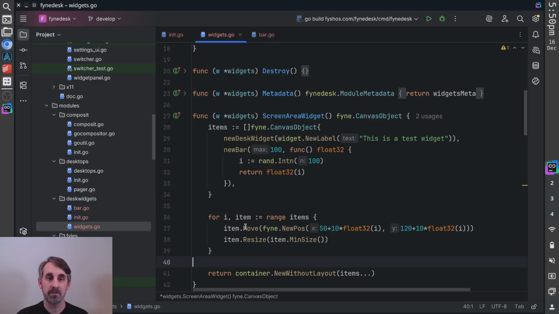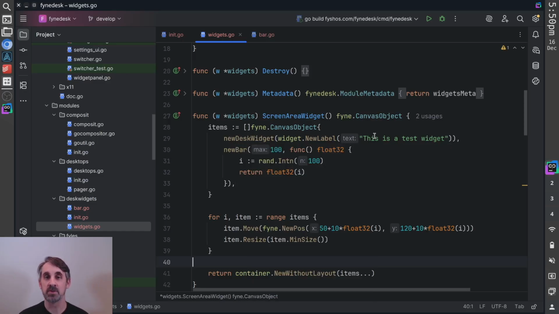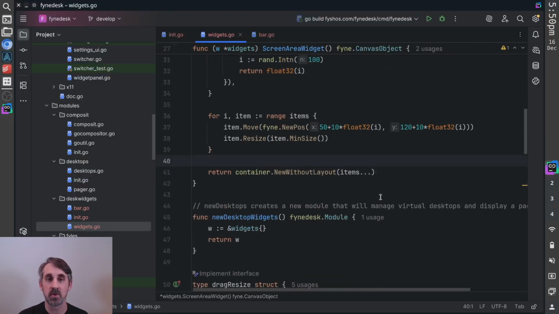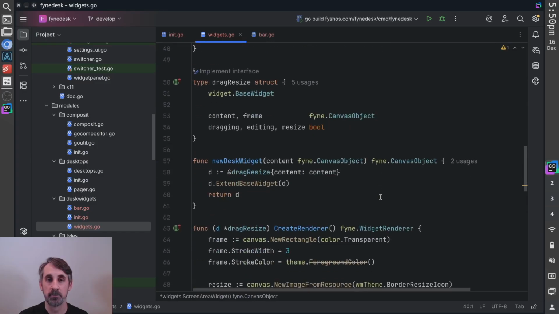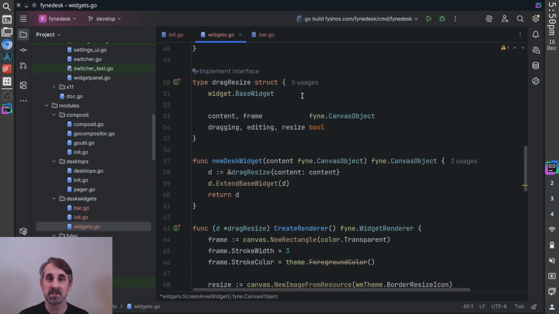So the main meat of this is the desk widget. That's the thing that wraps the canvas object and makes it a desktop widget. So let's have a quick look at that code as well. So you can see here it is extending the base widget. If you've ever done a custom widget with Fyne, you'll know that that's the entry point. The content is going to be passed in through that constructor function we saw, this new desk widget.